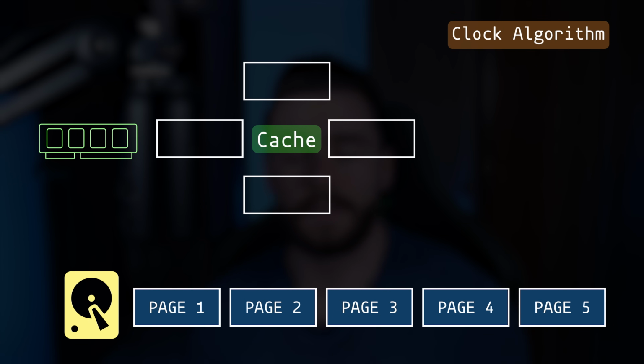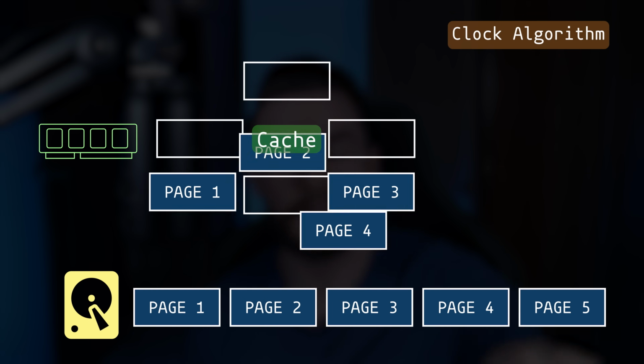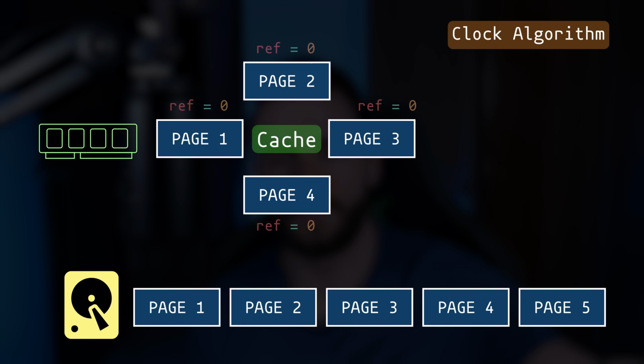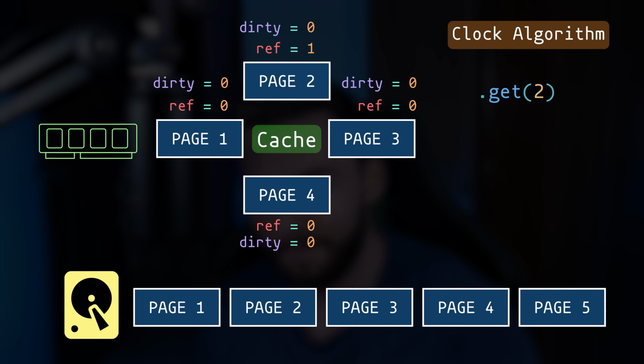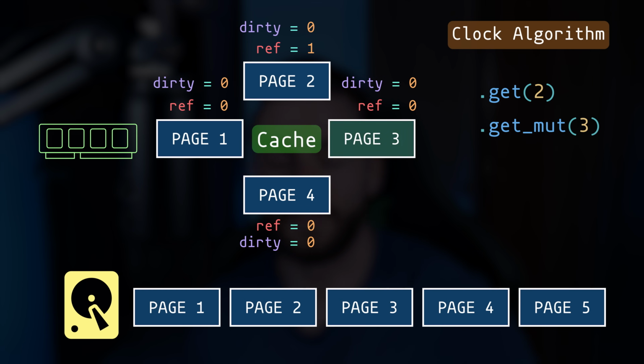So the cache is basically a circular array where we load pages from disk. Every page has a reference bit so that when somebody wants to read a page from the cache, we set its reference bit to 1. Every page also has a dirty bit, so when somebody wants to modify a page, we set both its reference and its dirty bit to 1, and that's how we know which pages we need to write back to disk.